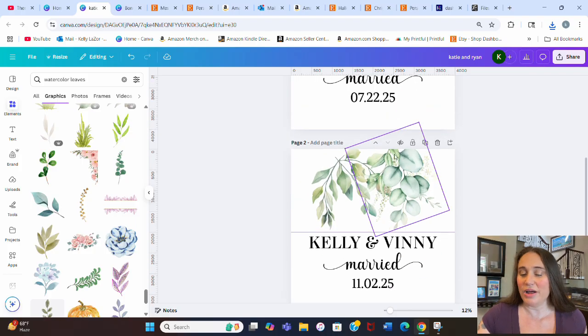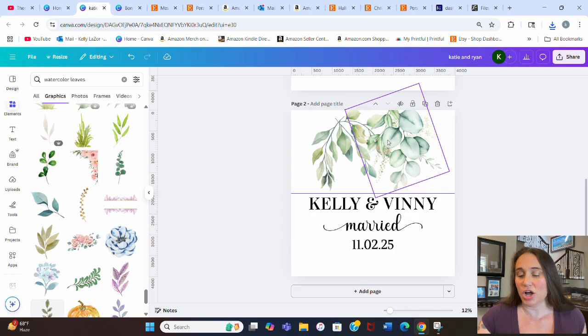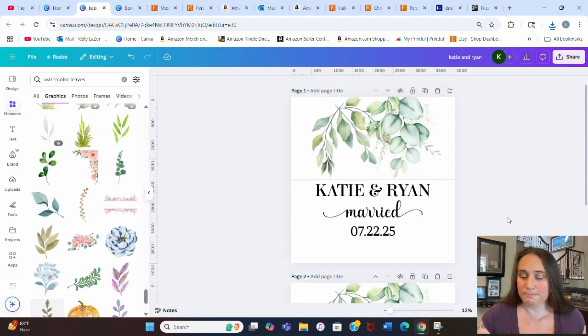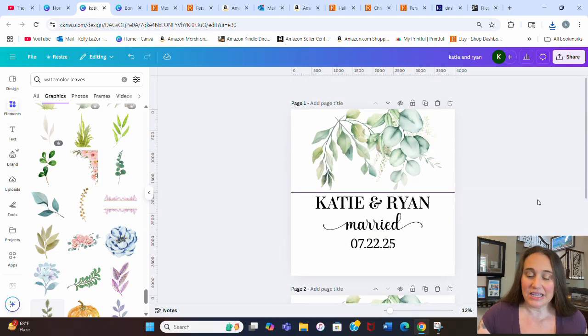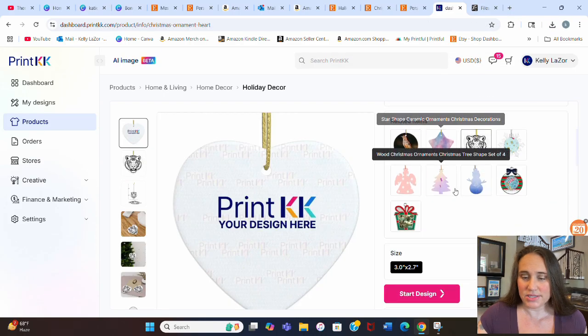So that's how I go about it, and I just keep saving it. I would just keep making copies for all of the custom orders that I get. And so that's how I fulfill them. So now I'm going to jump right back over to PrintKK, where the ornament is.